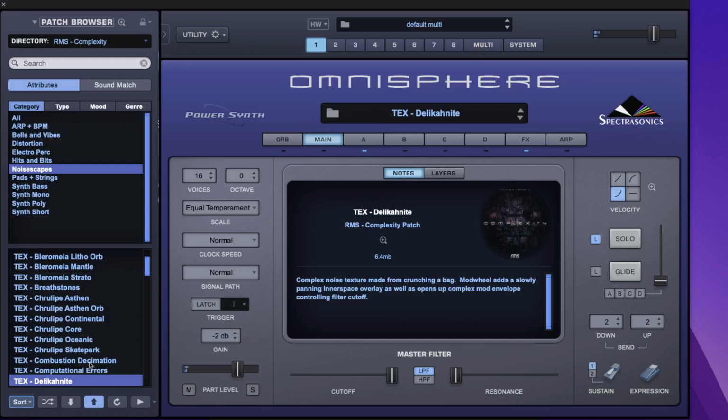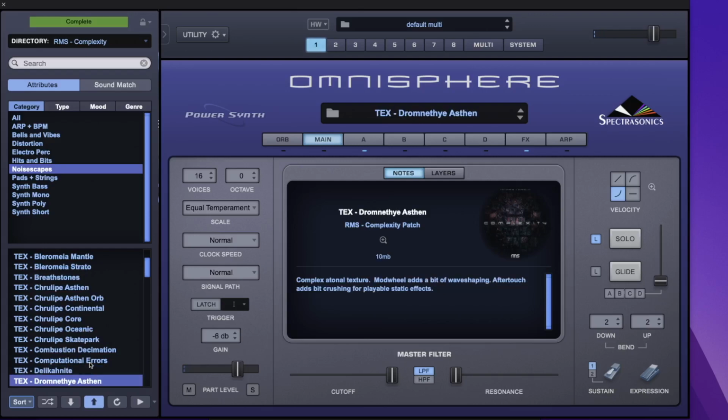That computational levers sound was like my brain last night after the day I had. So complexity is really living up to its name here. Complex.